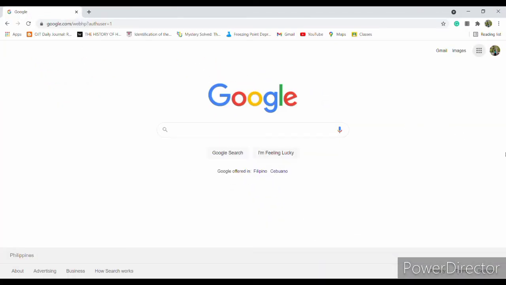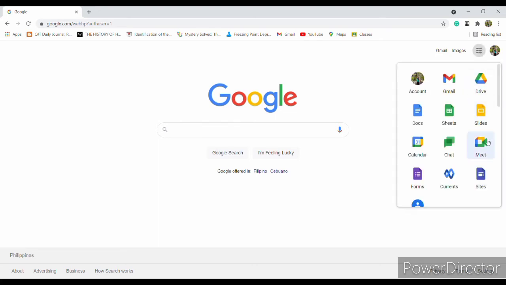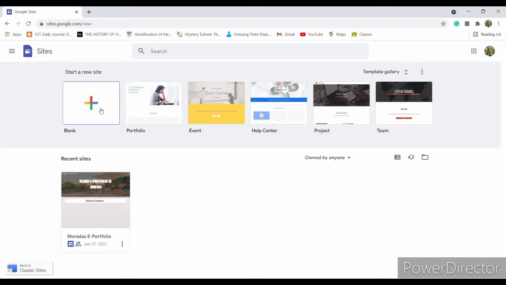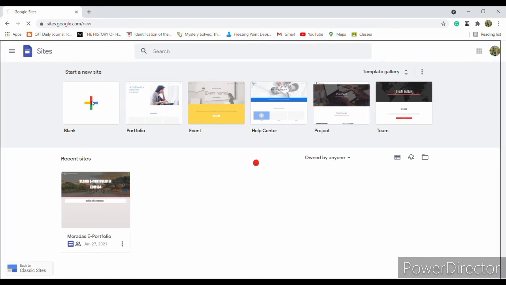To set up your Google site, click the Google Apps button found in the upper right corner of the screen, then click Sites. What's next is to click the button in the upper left corner of the screen, which is the Create New Site button.